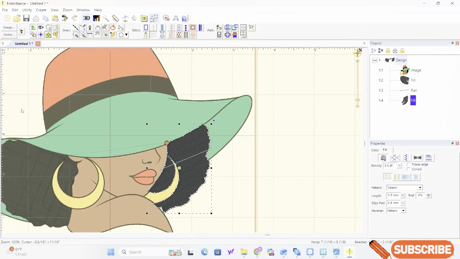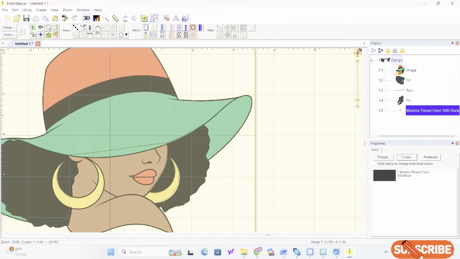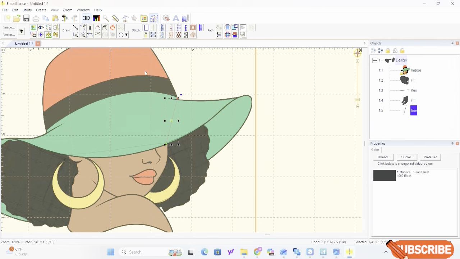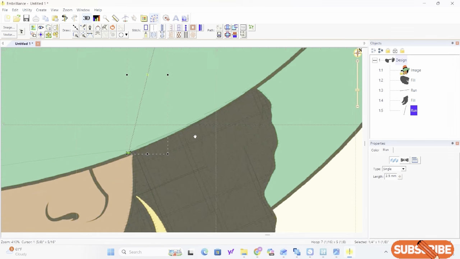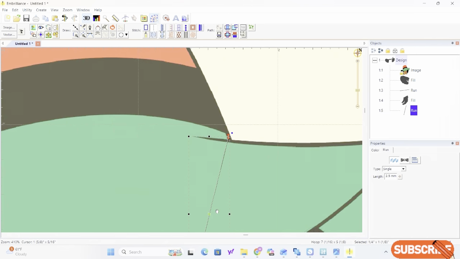So I'm gonna go to my draw with points. I'm gonna start here. I'm gonna make a run to this black piece right here, and press enter and change that to a run stitch. Now the reason why I'm making these run stitches, it's because I do not want my machine to stop. All the single line users, you don't want that.